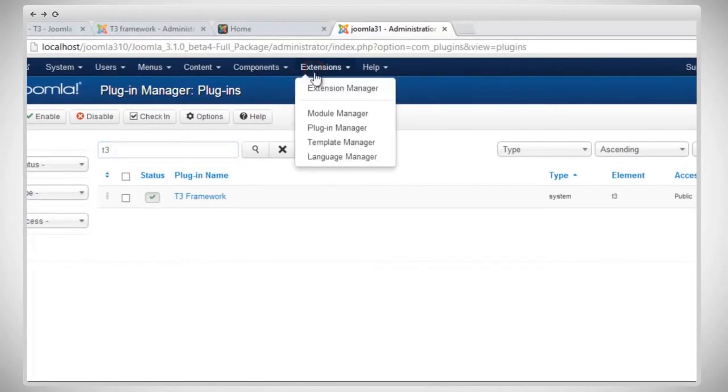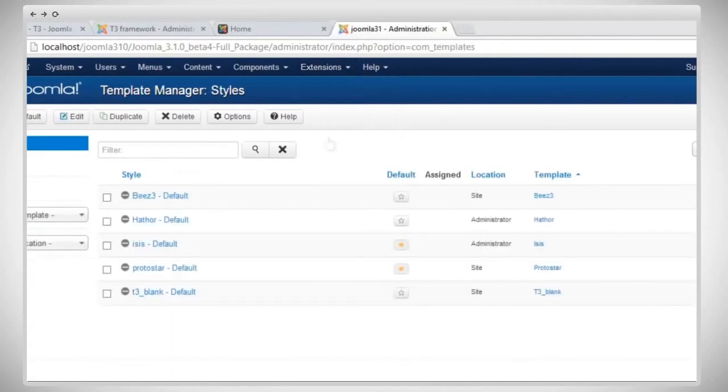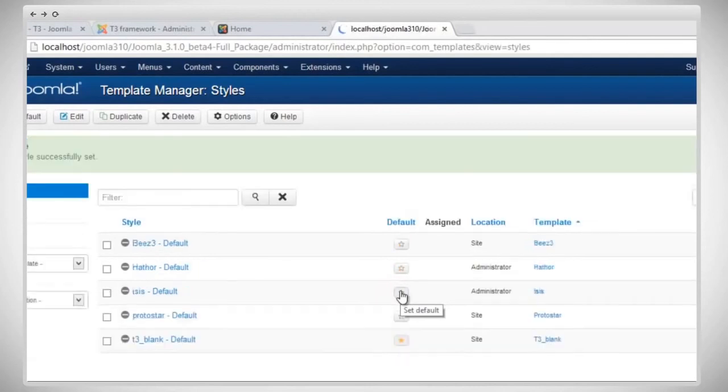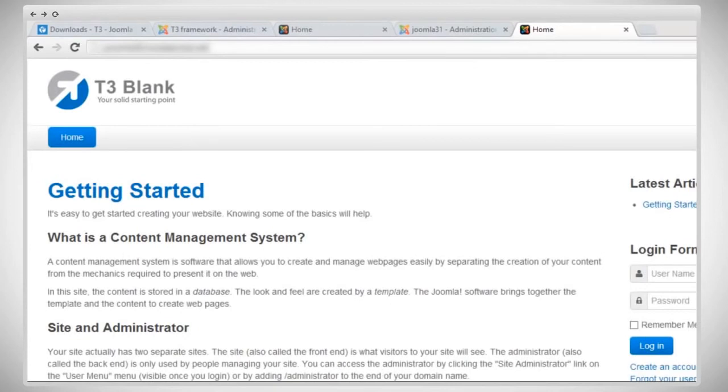Now we need to set up the T3 blank template as your default template. So let's go to Template Manager. Click here to set it as the default template. Now let's check the front end. As you can see, it works pretty well. It's all set.